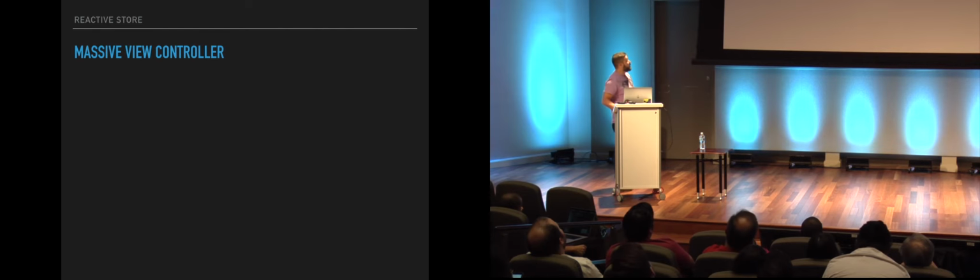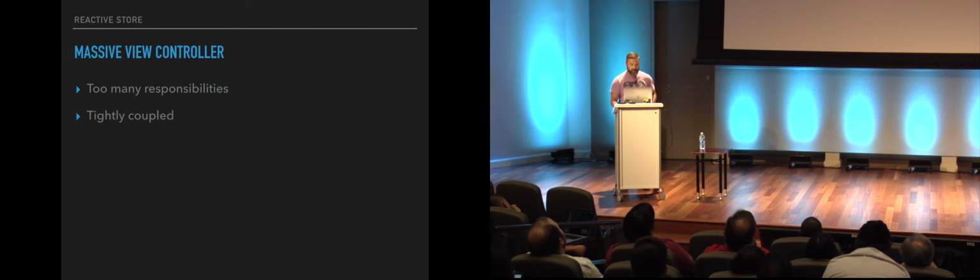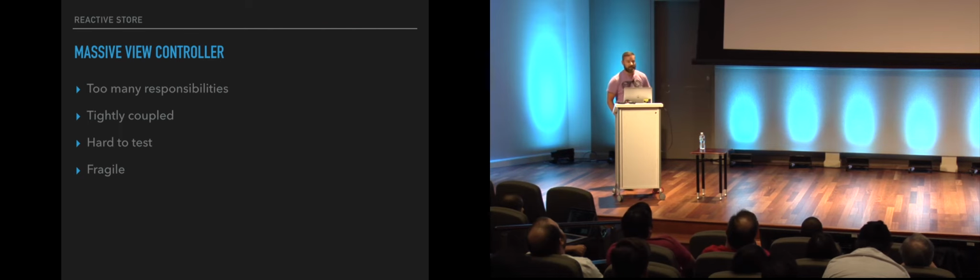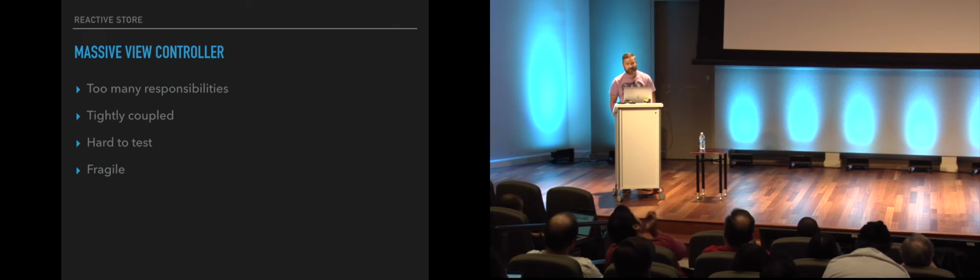So massive view controller is a problem in iOS, and our view controllers tend to have too many responsibilities. They're super tightly coupled to their dependencies. Obviously they're hard to test because of those two things, and they're super fragile. The fragility comes from not being able to reason about state and state transitions in your view controllers. You have some bool that some developer added to track loading state, and then you add a new feature and forget to flip that bool in your completion block, and now you've got a spinner that stays up that you forgot to turn off.